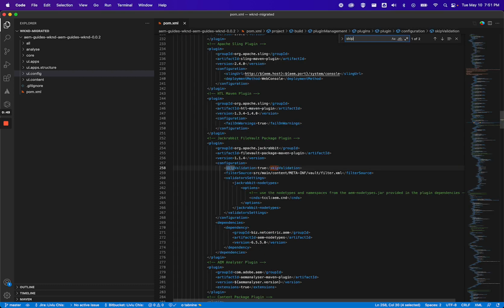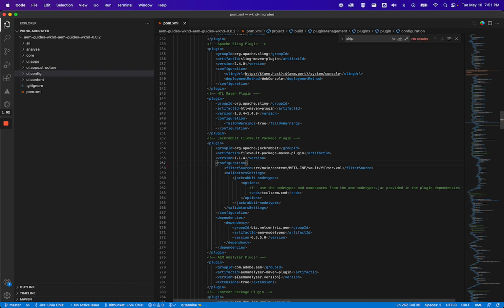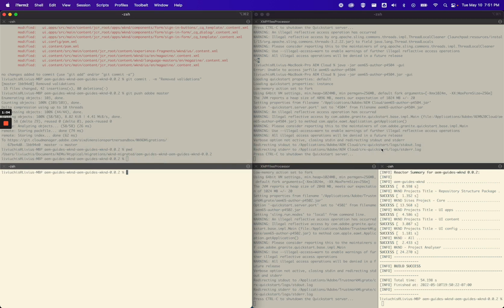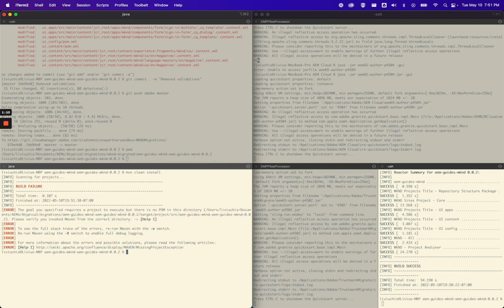So one thing that is turned on by default after that conversion from AEM 6.5 is this skip validation true, part of the FileVault Maven plugin. So I'm going to remove this, and I'm going to go back into my terminal and run a Maven clean install, and we're going to see how many issues we come up with.